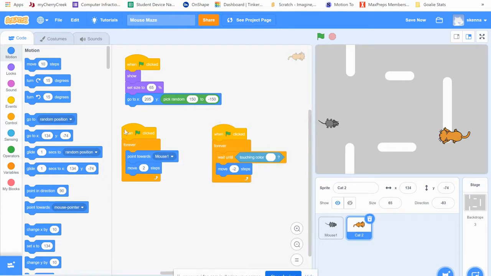So this is our programming with the cat so far. As I click my green flag, it's like that. And you can see the cat is behind the barrier. And as I move the mouse in this direction, the cat starts to come towards me. All right. So that is how we get the cat going.